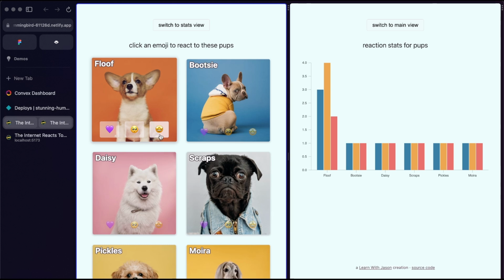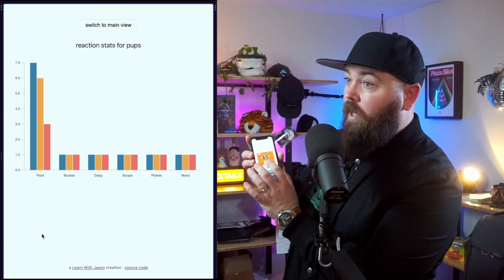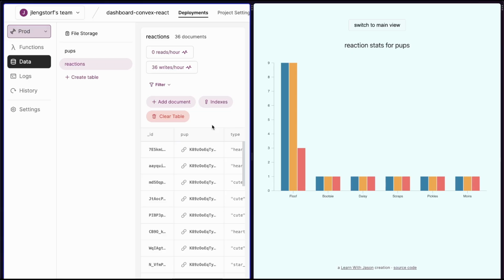For bonus points, you can get it on your phone and then we can just start adding reactions and you can watch the counts go up. This reactivity is so built in that it even works if you go in here and delete something out of your dashboard. You'll see a live update on the site.